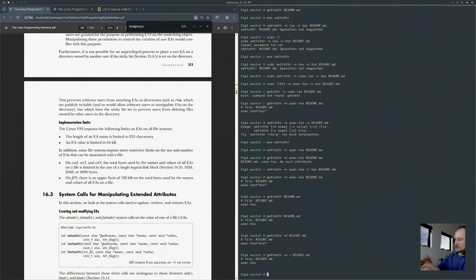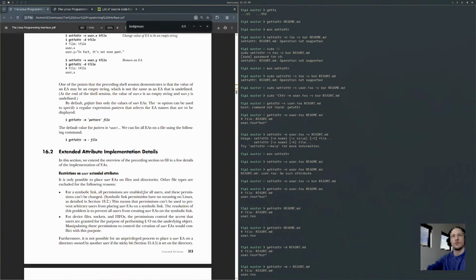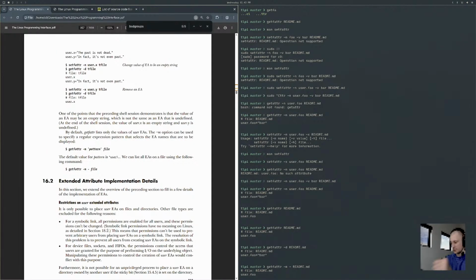Extended attribute implementation details. Oh, did I mess up the thing here? Yeah, my paging was off. Okay, extended attribute implementation details. In this section, we extend the overview of the preceding section to fill in a few details on the implementation of EAs. Restrictions on user extended attributes. It is only possible to place user extended attributes on regular files and directories.